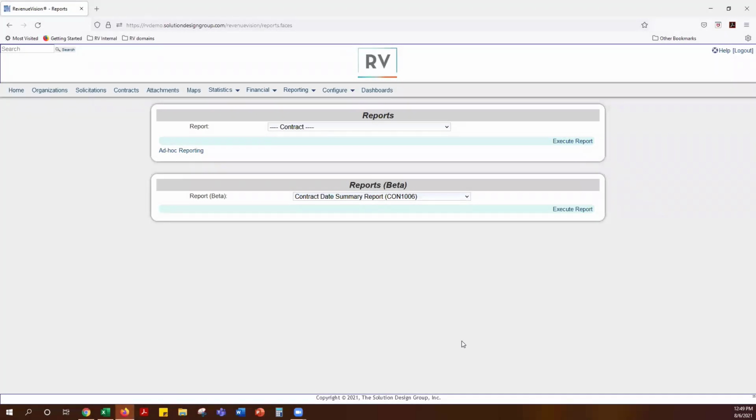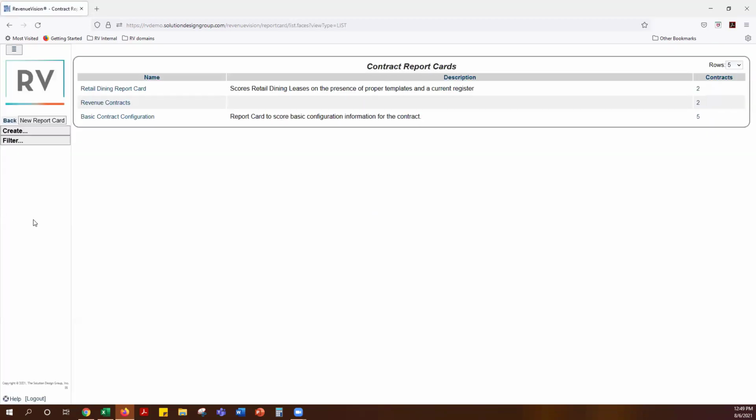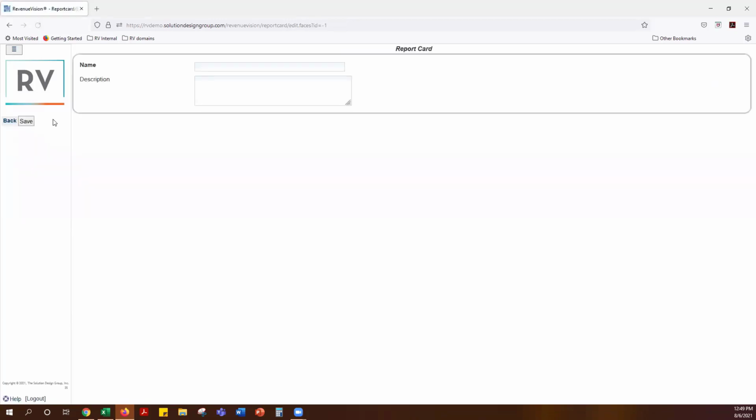And last but not least, probably our most involved feature will be the new contract report cards. So I'm going to hover over Configure and click on Contract Report Cards. So our contract report cards are basically a way for you to score your contracts based on criteria that you determine, that you define. So in order to do that, you have to create the report card first. So we'll click New Report Card on the left-hand side.